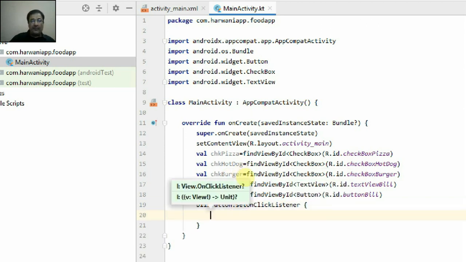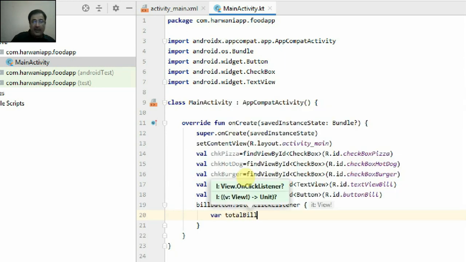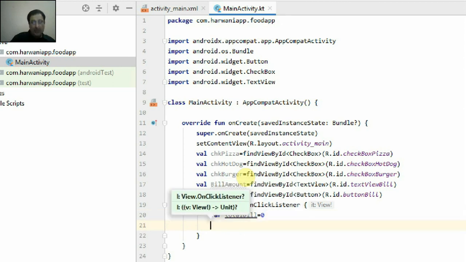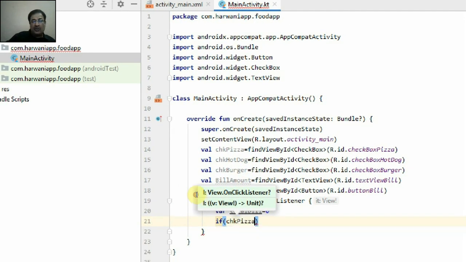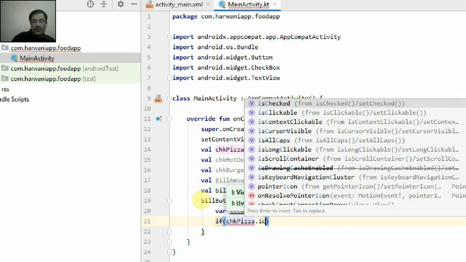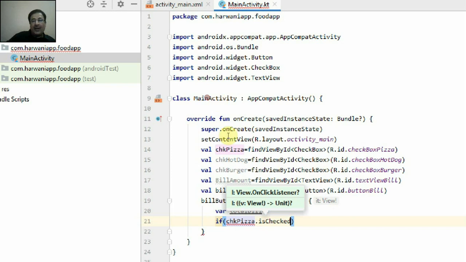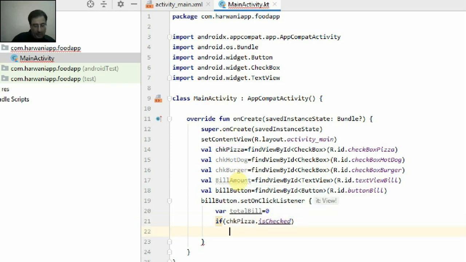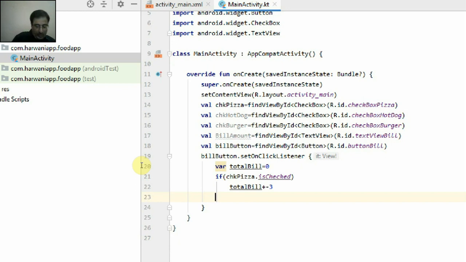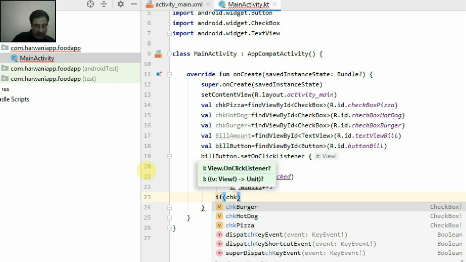And here I have to write a variable total bill, and define it and initialize it to 0. Now if my check pizza is checked, I have to do what? I have to add 3 to the total bill variable, because my pizza was $3, right? Next was my hot dog.